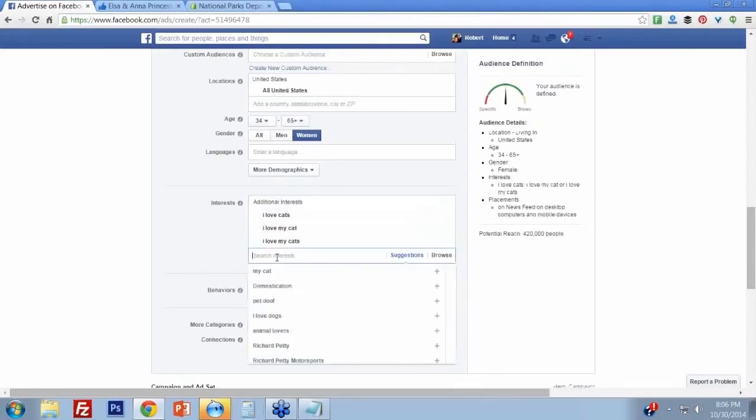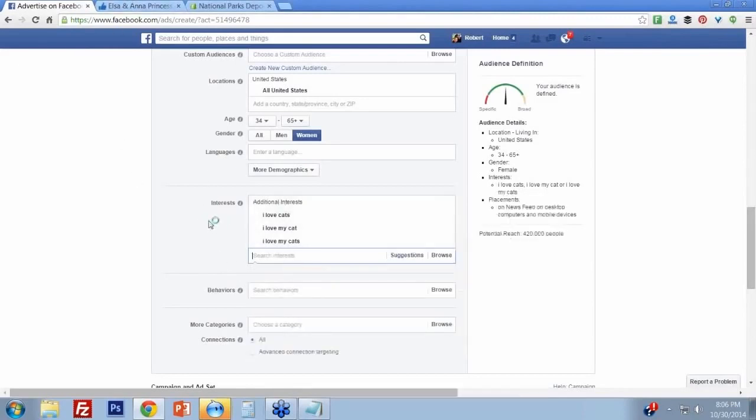This is where I threw in Elsa Disney. This is where I threw in Disney Frozen film. This is how I targeted my audience for my Elsa and Anna dress. It's in the interests. There's also demographics that you could do.